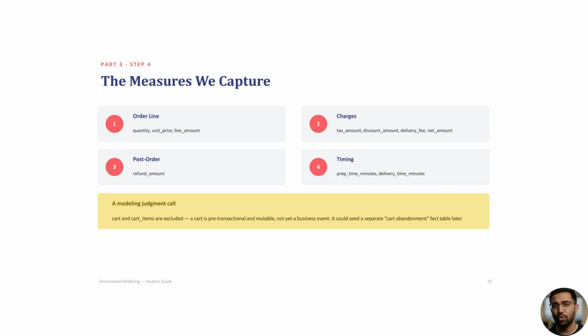It's important to note our modeling decision. We exclude cart and cart_items as they are pre-transactional and mutable. Instead, they could be used to create a separate cart abandonment fact table in the future. This approach ensures our model remains focused on actual business events.